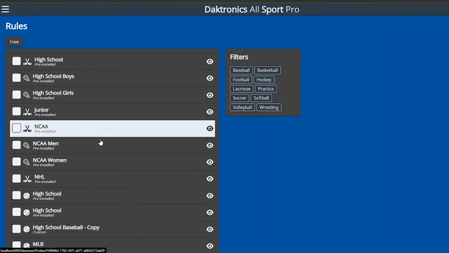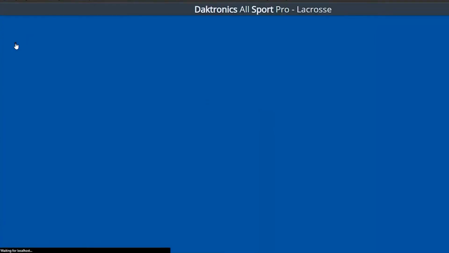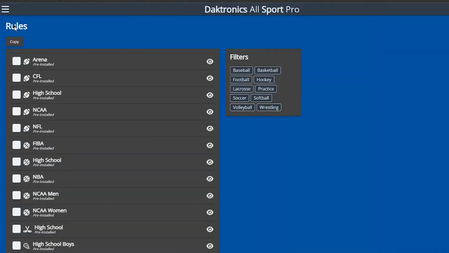Select one of the existing hockey or lacrosse profiles and choose Copy. Edit settings as desired for periods and clocks, timeouts, horns, and advanced. Choose Save once a profile has been set to the desired settings.